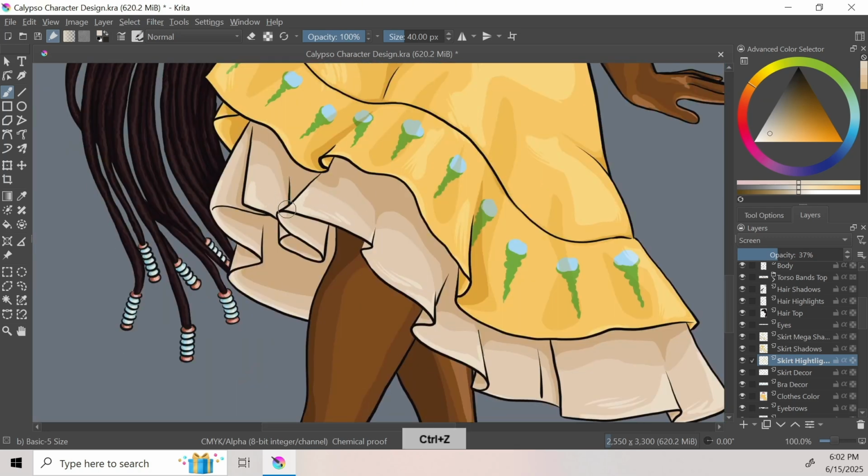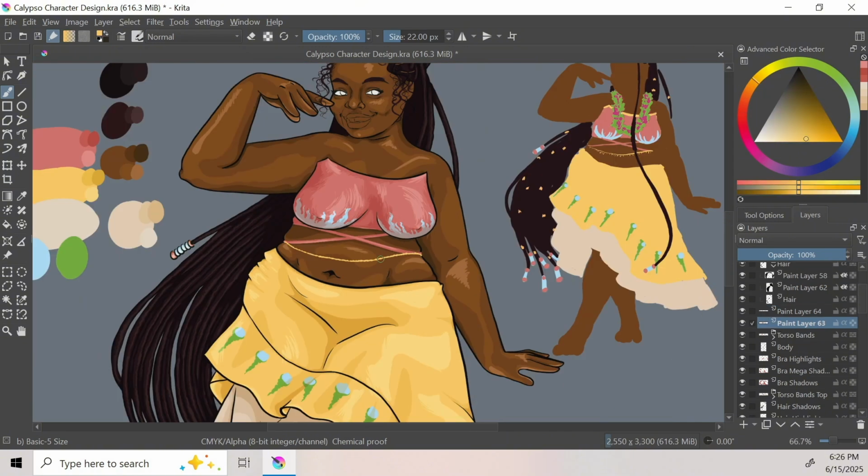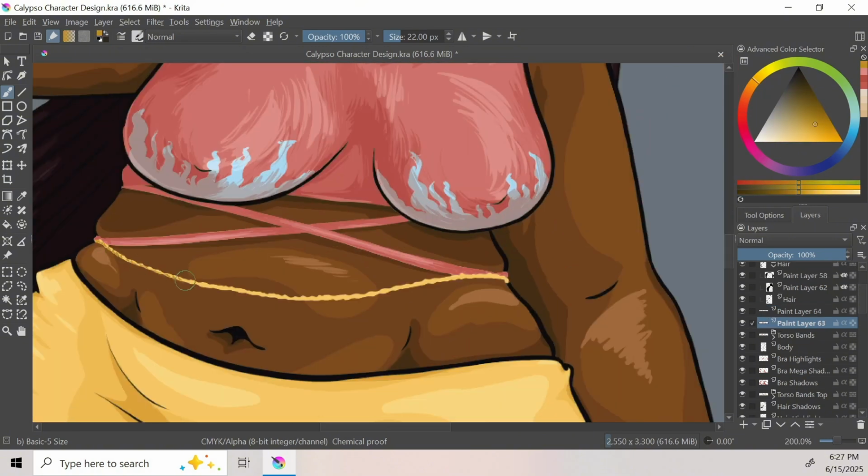Now you may notice that when it jumps the clip here, I did shade her top, but I hated it. I hated it so much. It wasn't working for me.